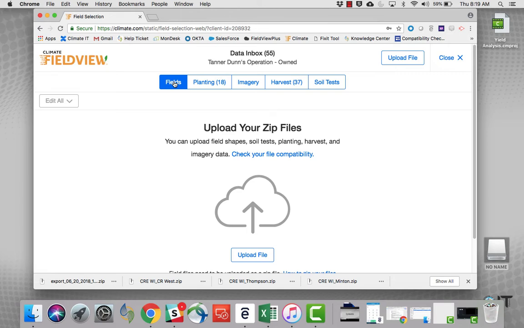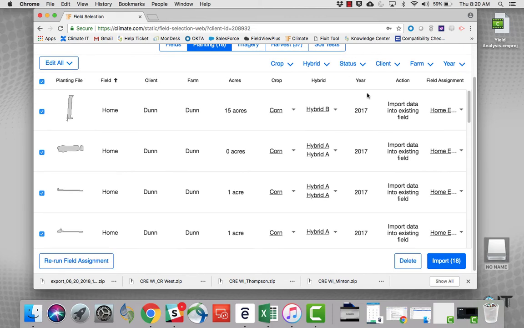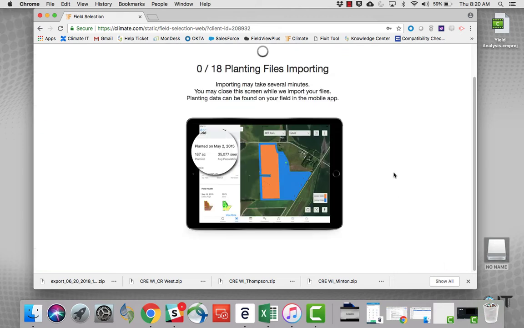First, I will import my planting files by clicking on the Planting tab. Here you will see a list of all the different files that came from the monitor. By selecting the Check All box and scrolling down, I can now click Import all 18 files for that field. It is crucial that you have clean and good boundaries before importing data so it gets assigned to the right field geospatially. Once I have all the files selected, I can click Import all 18 files.